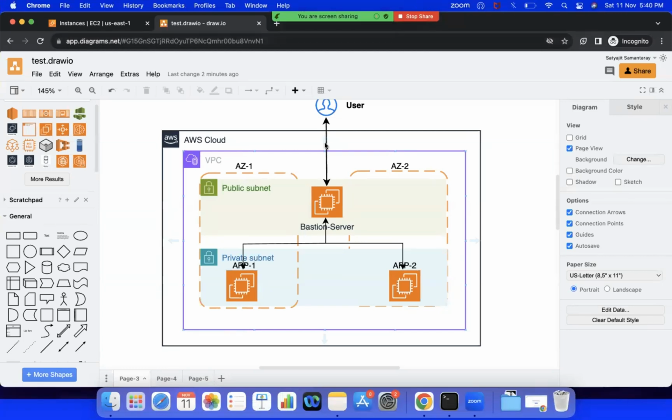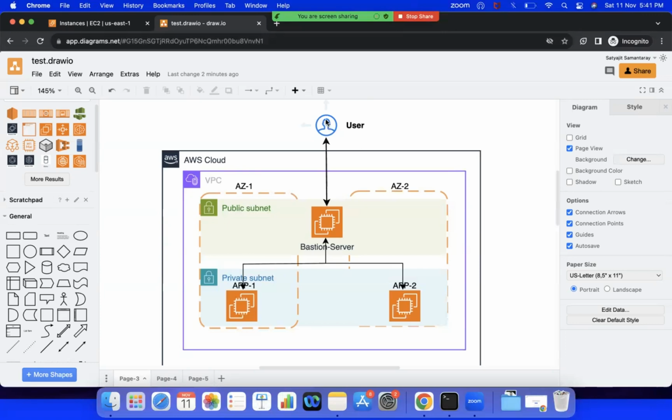If you refer to this diagram, I have a simple VPC. In that VPC, I have two subnets, one public subnet and one private subnet. I have two applications, two EC2 instances running in different availability zones, and these are private. Private means you cannot access them from outside. To access them, you require some medium, and the medium here is your Bastion server or jump server. It means the user connects to the Bastion server, and from that Bastion server, he can access the private servers.